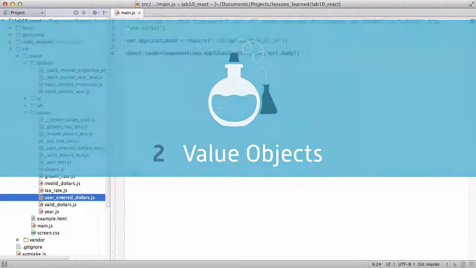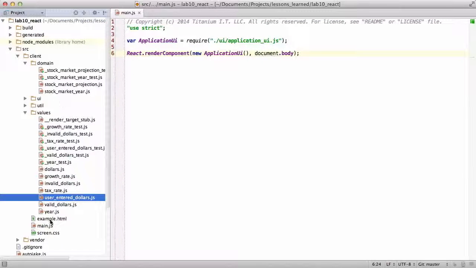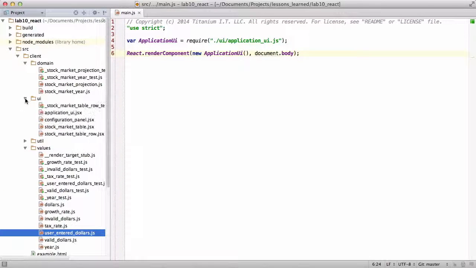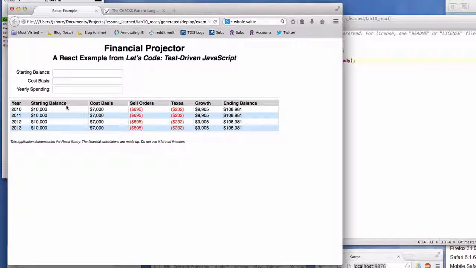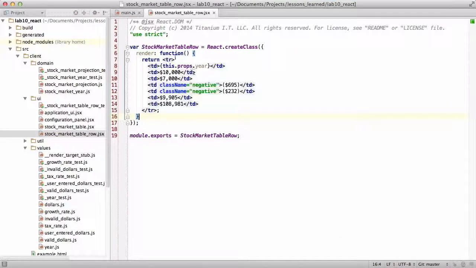Let's start by trying to represent these whole value concepts in our UI. Right now we have these stock market table rows that are displaying values, but these are just hard-coded as strings. If I bring up the stock market table row, you can see they are all just strings. What we need is the ability to render these out, and we don't want to render out a number 10,000 or a string 10,000. We want to render out a dollar variant. We have valid dollars, user entered dollars, and invalid dollars for various situations. In the stock market table, we're only going to care about valid dollars and invalid dollars.